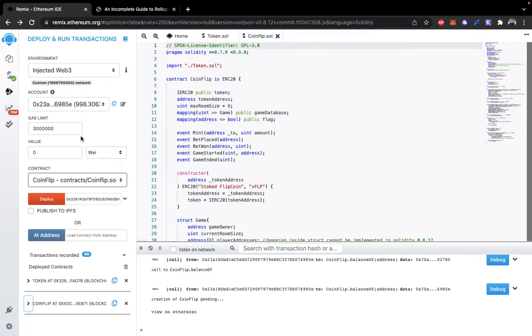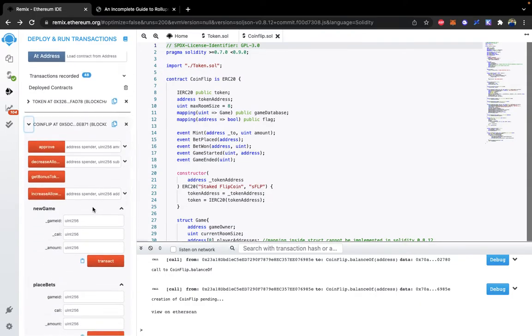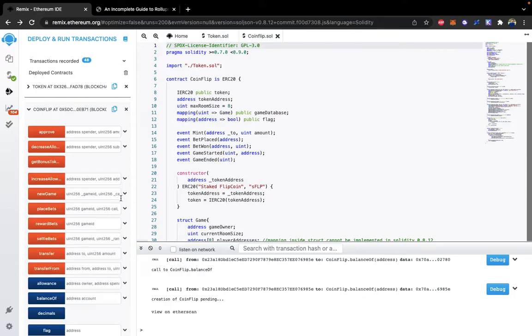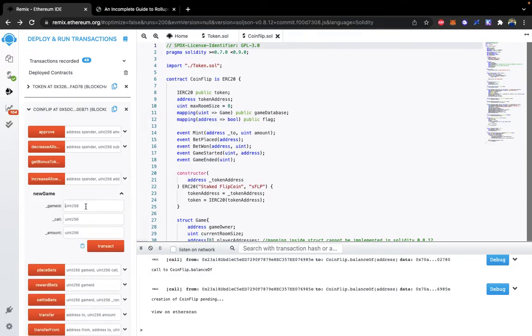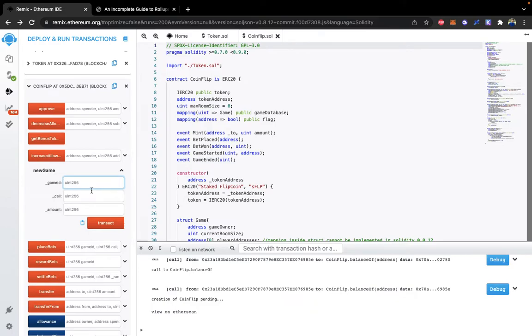So let's do some contract interactions, which are ideally to be done through the frontend. Let's say a user wants to create a new game, right? So we'll call the new game function. Let's give this a game ID of 1. The call is what we want to place our bet on, which is heads or tails. 0 represents heads and 1 represents tails, so we'll just give it 0. And the bet amount, let's just bet 10 tokens right now.